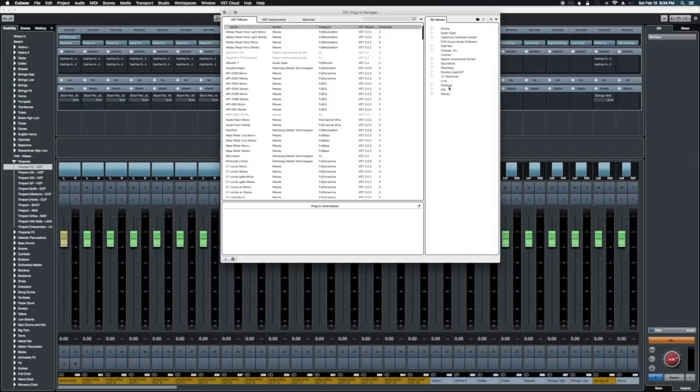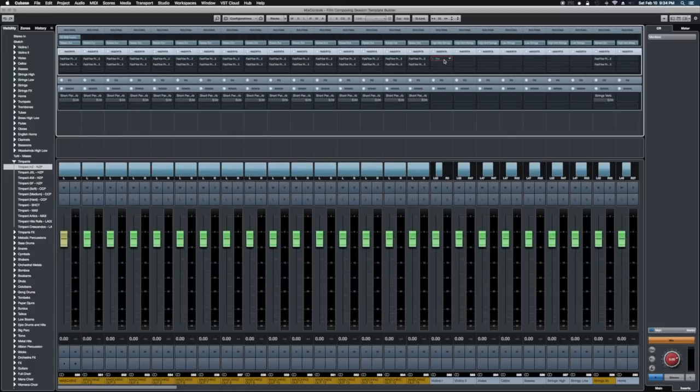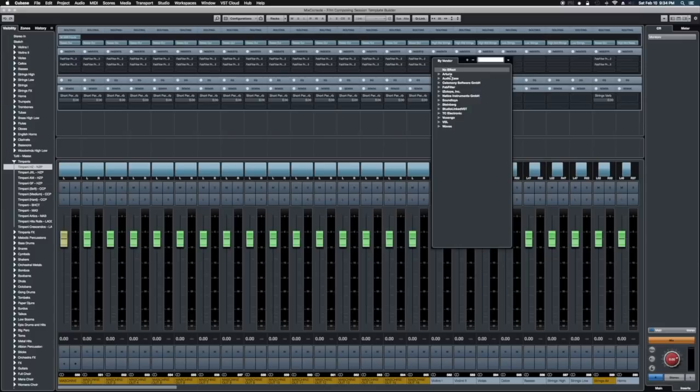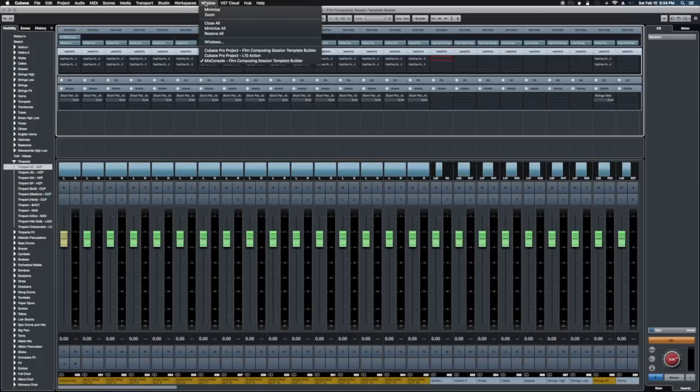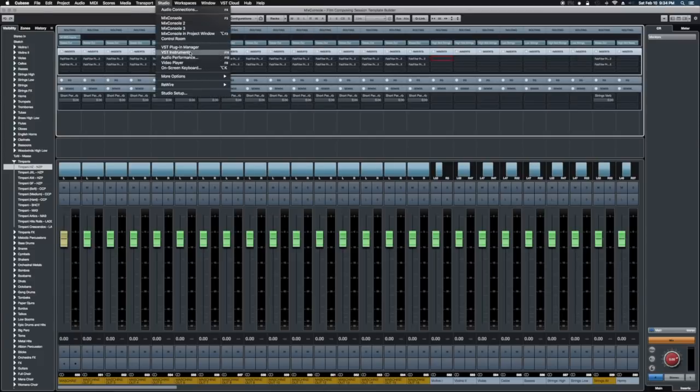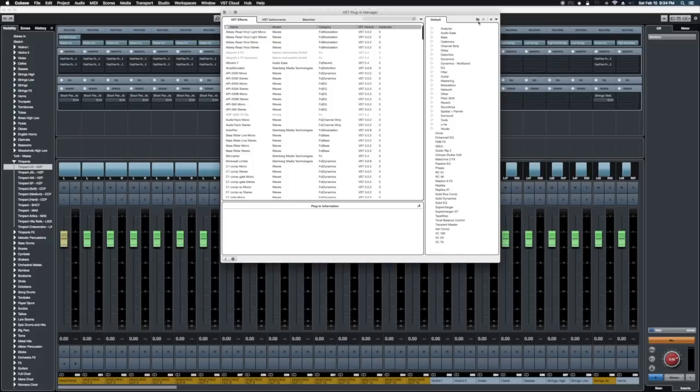So, I take all my VSTs and create this collection by vendor. Now when I go to do an insert, I can show them by vendor, or I can show the default view. The problem with that so far, and again, I'm a new Cubase user, so maybe there's a way to do this better, is that when I add a new VST, it doesn't show up in this collection.